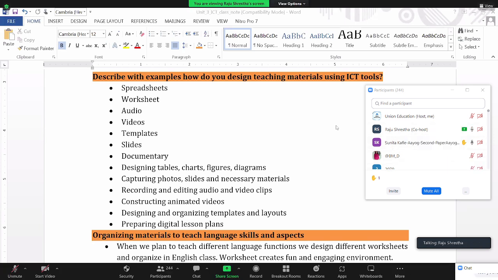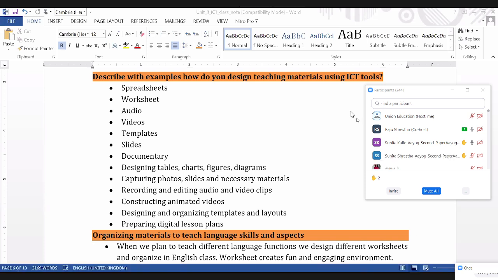Sure. Yes, please. Ways of using ICT in English language teaching at the lower secondary level. Yes. How can we use ICT? Ways of using ICT in English language teaching at the lower secondary level. Yes, we will come there also, because now we are following the curriculum content.